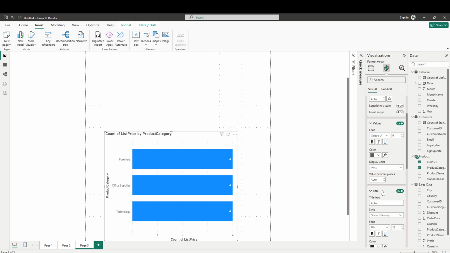And that's it. You've created a bar or column chart that's accurate, readable, and presentation ready.